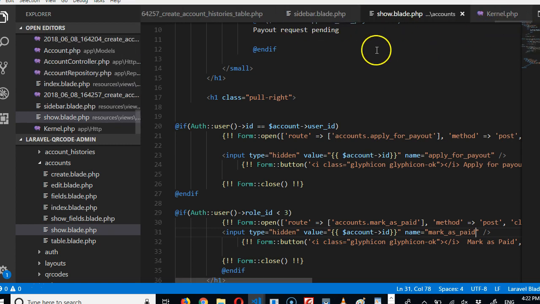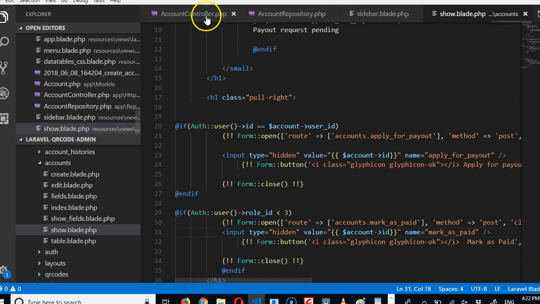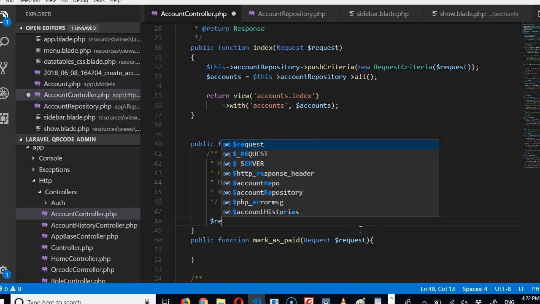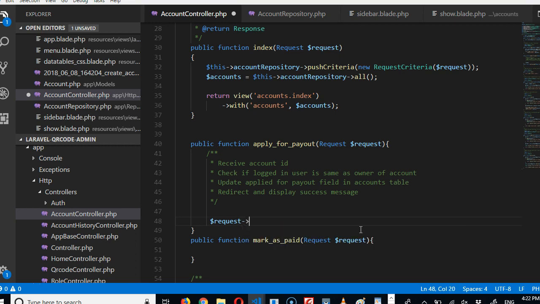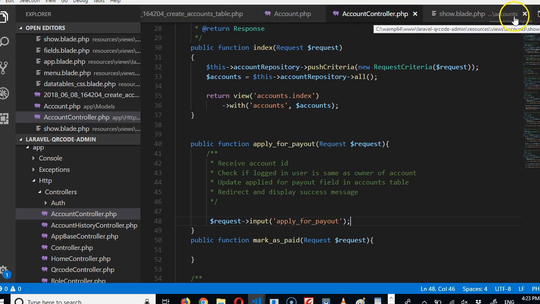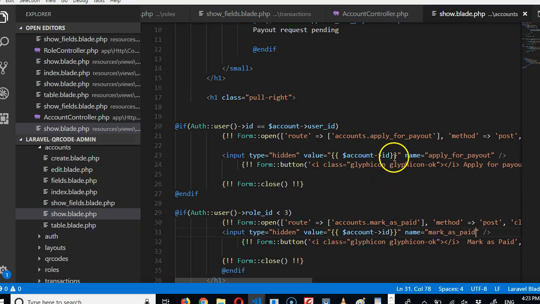I'm trying to close up all these extra files so that from controller we can. All right. Account repository. Beautiful. So here we can say that if we want to receive the content of that form, we can say request input. Inside input, we can now have something like this, apply for payout. That's how we receive the content of the form in Laravel. I'm trying to close out account repository. Account. Beautiful. All right, so if we come here, that's how you receive the content of a form. We gave it this name. That's why we're able to receive it right here.